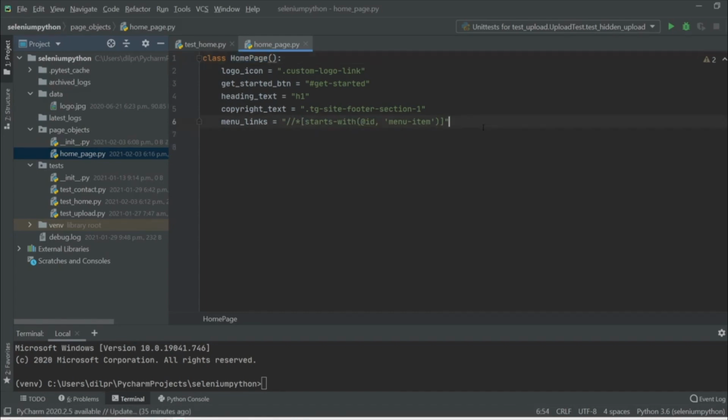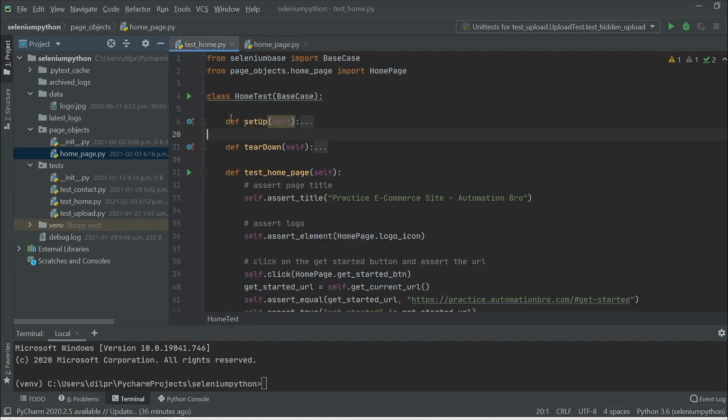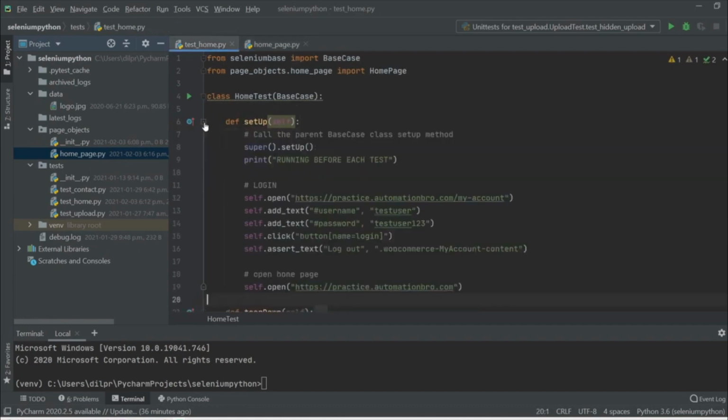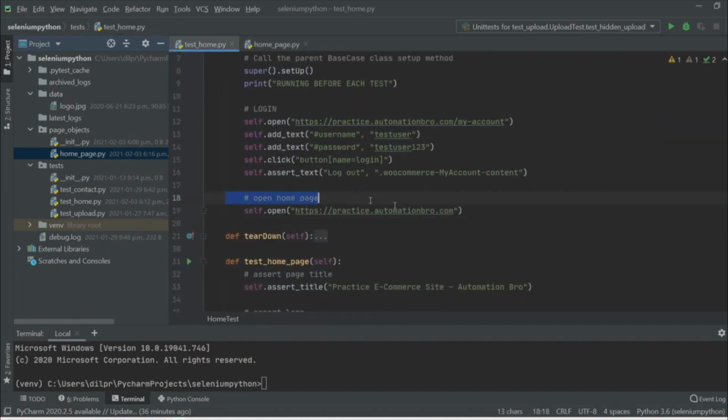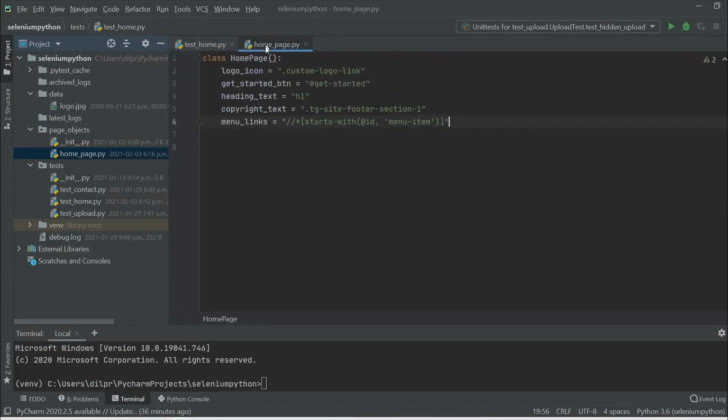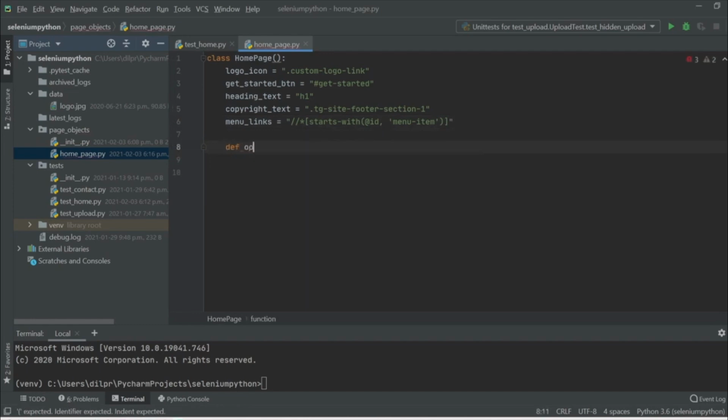Alright, so far we have actually used our HomePage class to store all our selectors. Another thing that we can do over here is start storing some methods. So basically some helper methods that are specific to the HomePage class. To give you an example, if you go over to this test_home file, and if I open up the setup right here, you can see we have this open homepage. So we are opening our homepage. Instead of hard coding this over here, what I can do is create a new method for this. So I can come in here and I can do def open_page.